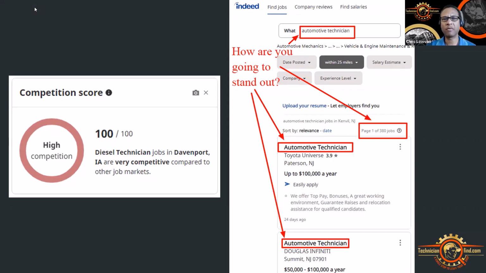You can type in whatever job, automotive technician, automotive service advisor, diesel technician, whatever you want to type in, and then you type in your city and state, and then it will give you all of the search results on Indeed and the data on Indeed for those particular jobs within a 25-mile radius of your business. So what you see is that, for example, for diesel technician jobs in Davenport, Iowa, there are 100 on a scale of 1 to 100. So they are the most competitive jobs to advertise for in this particular area.